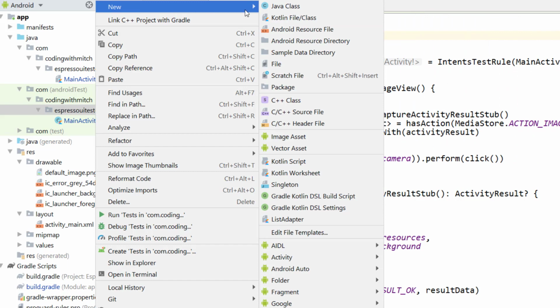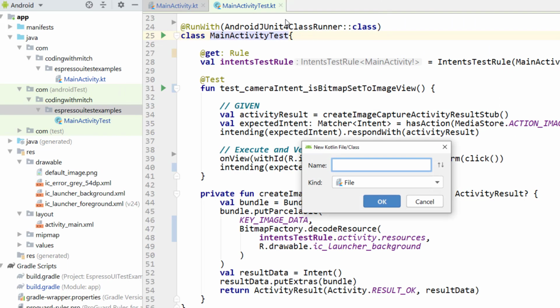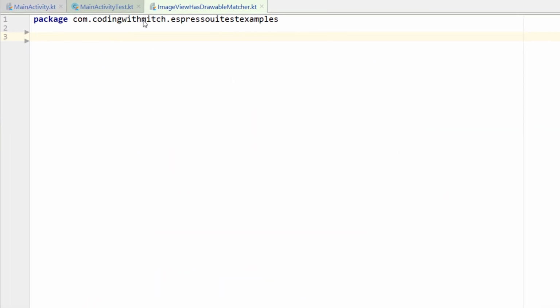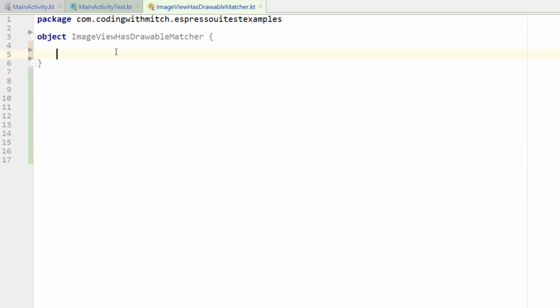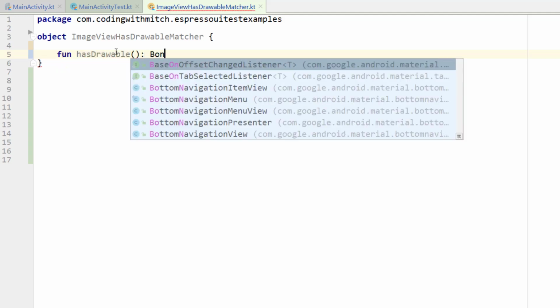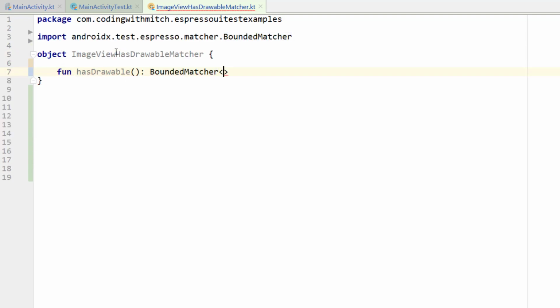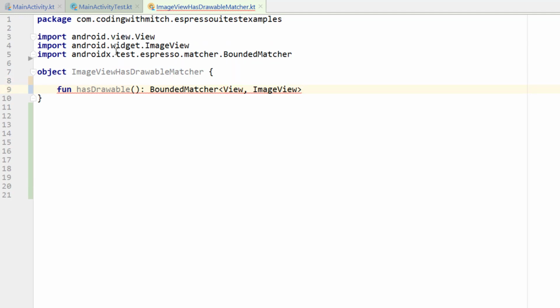So let's right-click on the main package directory inside of test, and I'm going to create a new Kotlin file, and this is going to be called ImageViewHasDrawableMatcher. So this is going to be a singleton object, so we can just call the function that we're going to build inside here with no instantiation required. So object ImageViewHasDrawableMatcher. The function hasDrawable is what it's going to be called, and it's going to return a BoundedMatcher of View and ImageView. So the thing that we're analyzing is an ImageView.